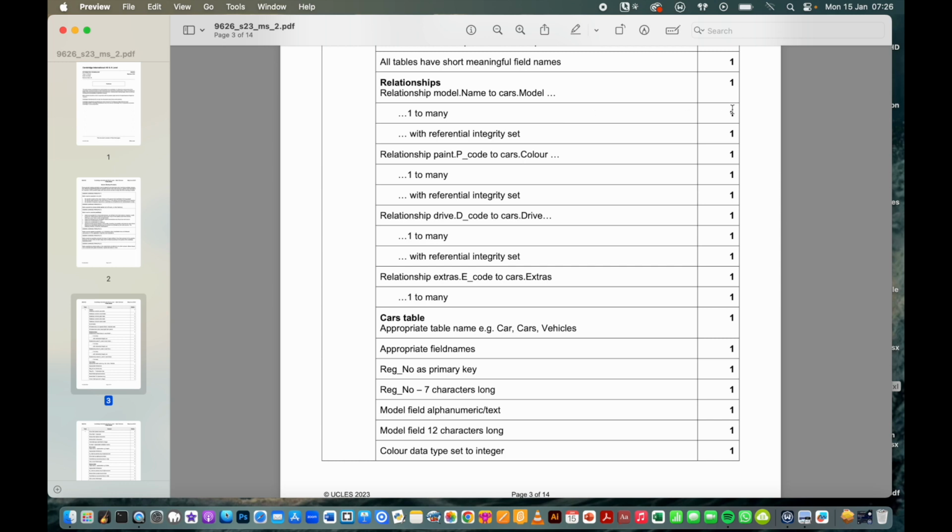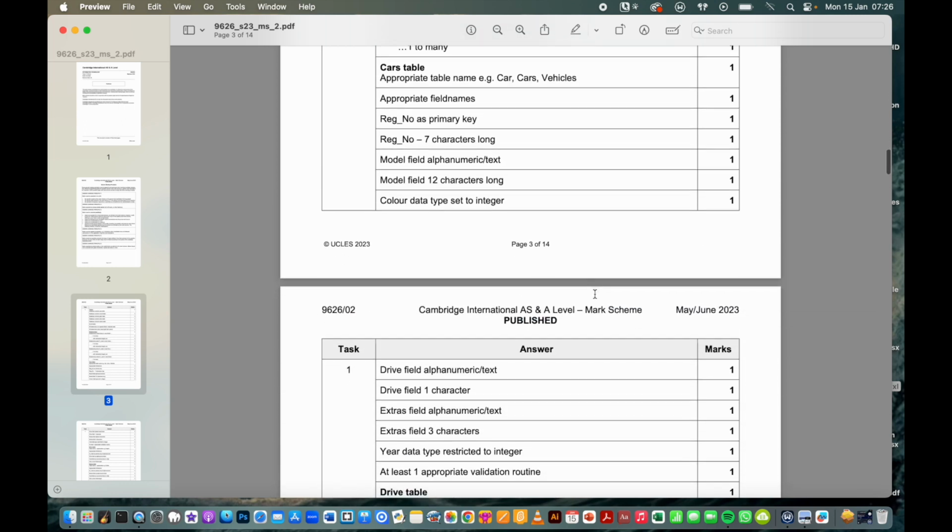Now, you can go through and check every single one of these relationships, but what we've got is correct, right? So all of these, the model, one to many, colours, one to many, drive, one to many, extras, one to many. We did that, right? So you can check that on the database that we've done, but they're all correct, so I would have got all of those marks. So we go down here to the cars table.